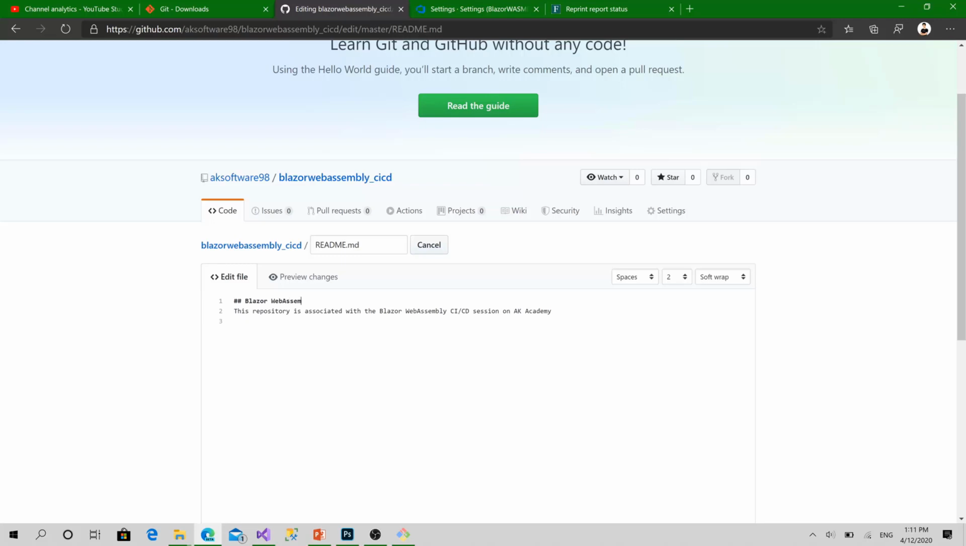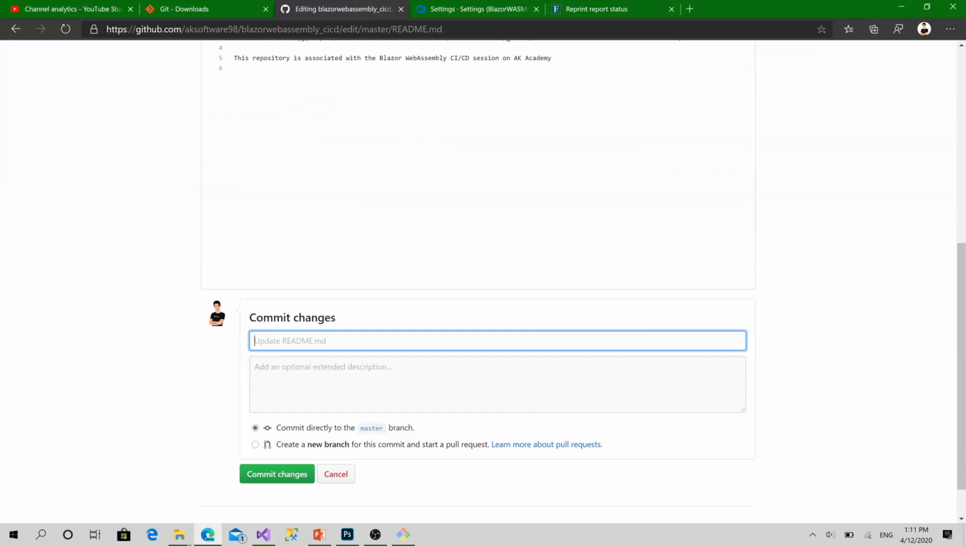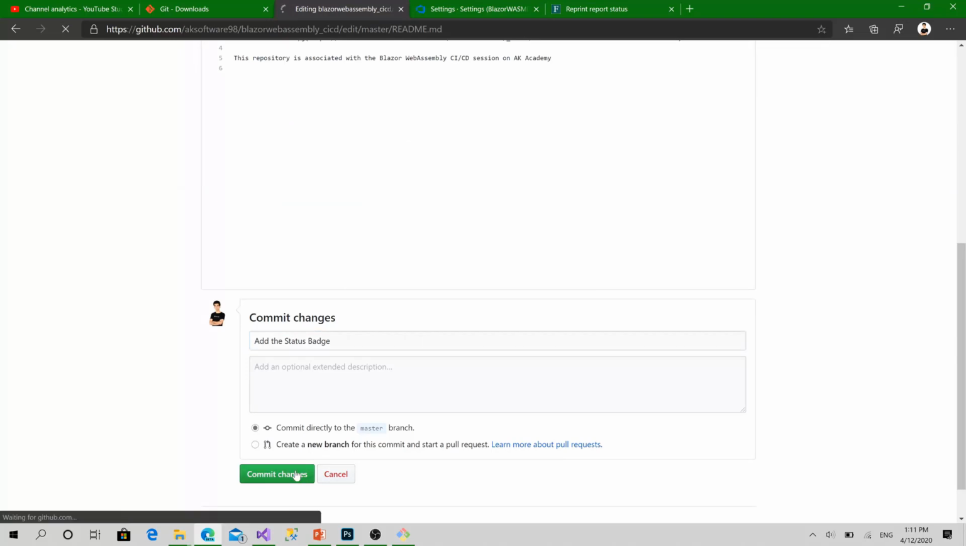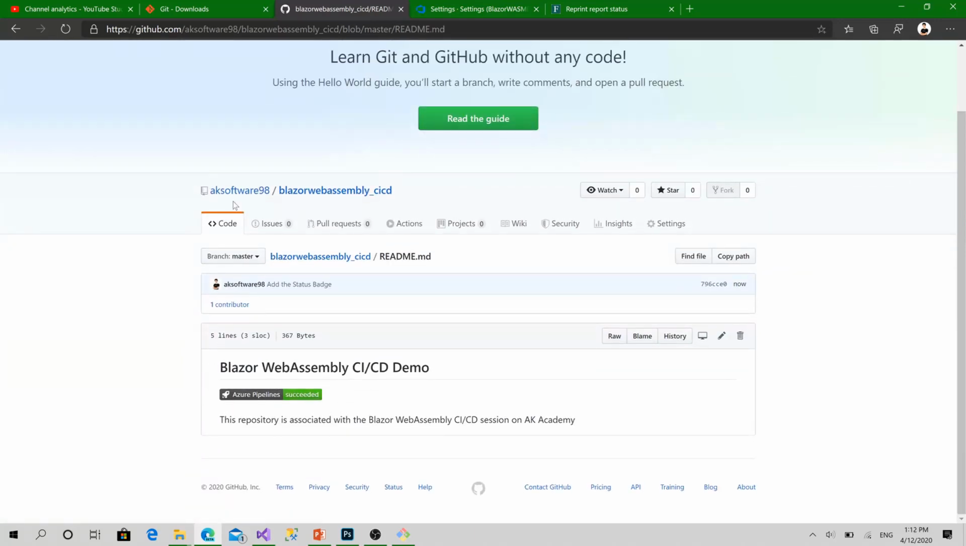Blazor WebAssembly CICD demo. Let's paste that here. Okay, great. Add a status badge, or just like this. That's enough. Commit the change. Okay, perfect.